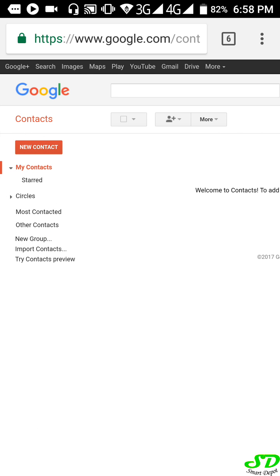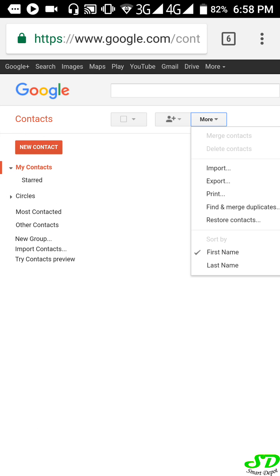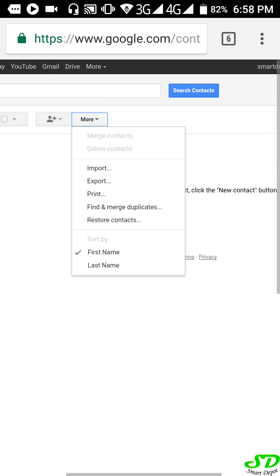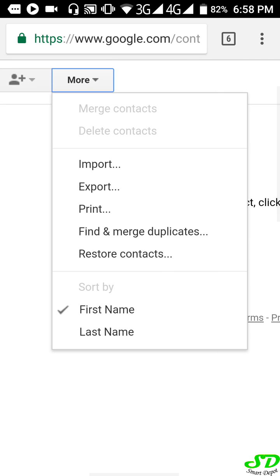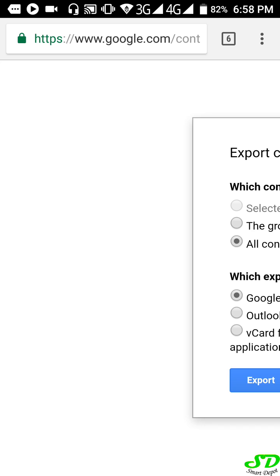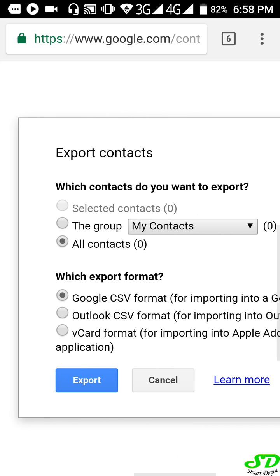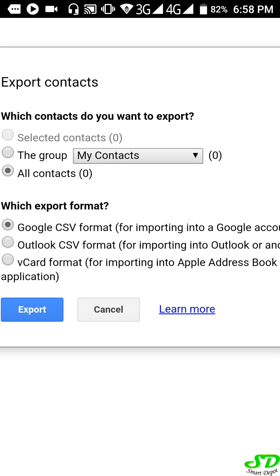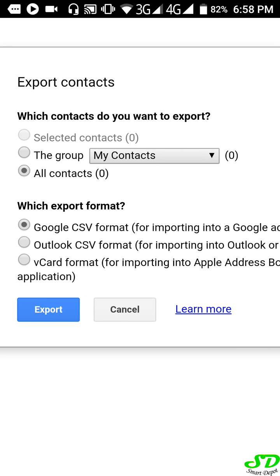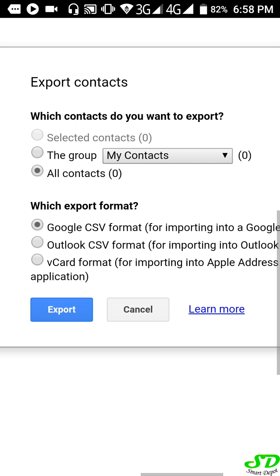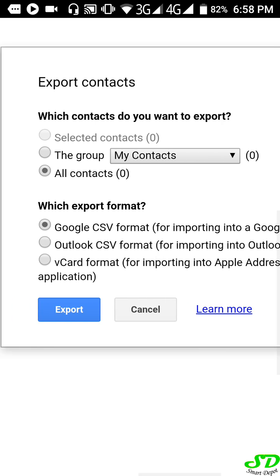Some of us might be used to this type. So click on more if you're on your PC from the contacts menu, and then go to export. Go to export, and you hit that. You can choose Google CSV format. You can do it two times, one for Google, one for maybe Outlook or your iPhone and other stuff like that. And then you export.